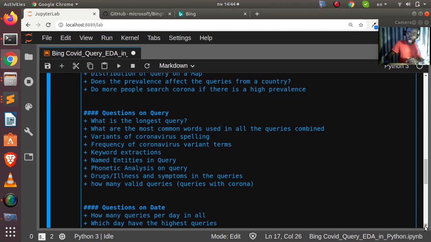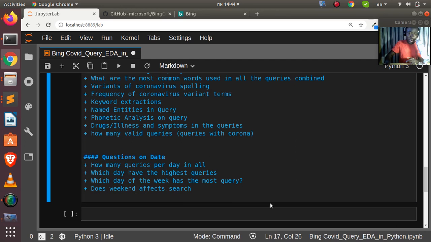Then let's check on the questions on the date. So how many queries per day in all of them? Since we have dates, we can also do some interesting aspects, like what is the highest queries, which day of the week had the most queries, and does the weekend affect such queries? So these are some of the basic ones, because we don't want to take a lot of time.